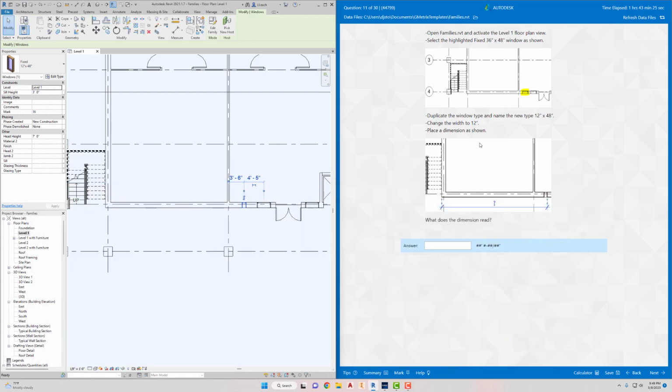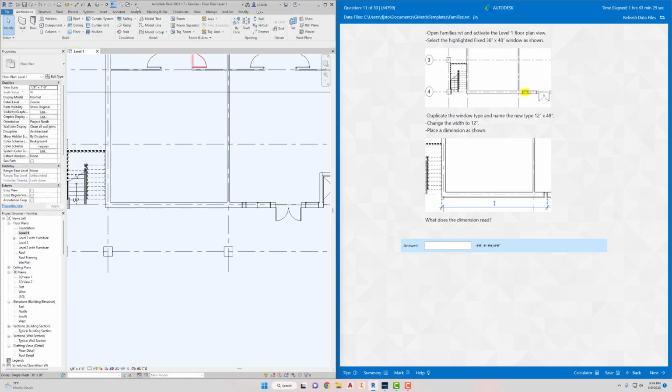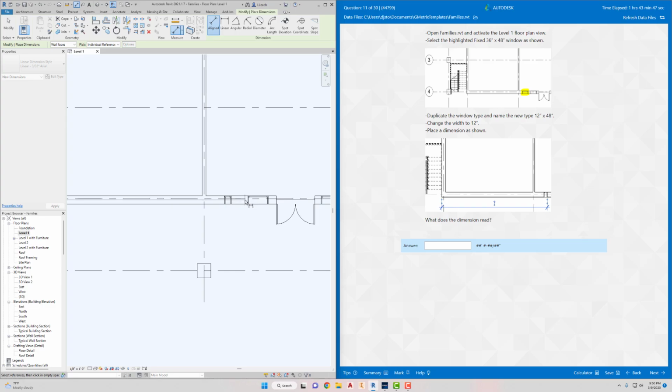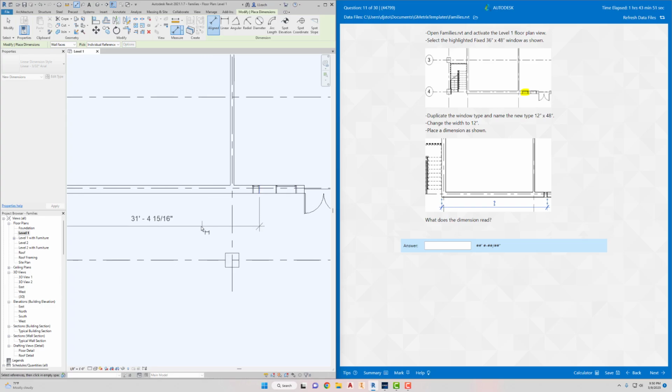And that says place a dimension as shown. So I'm going to annotate. I'm going to go to aligned. I'm going to dimension from the outside of this. Let me pick my wall faces. Now from the outside of this wall here to the outside of this over here. It says, what does the dimension read?